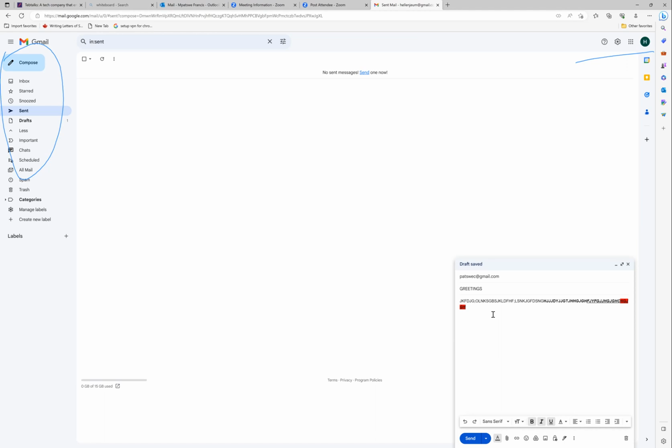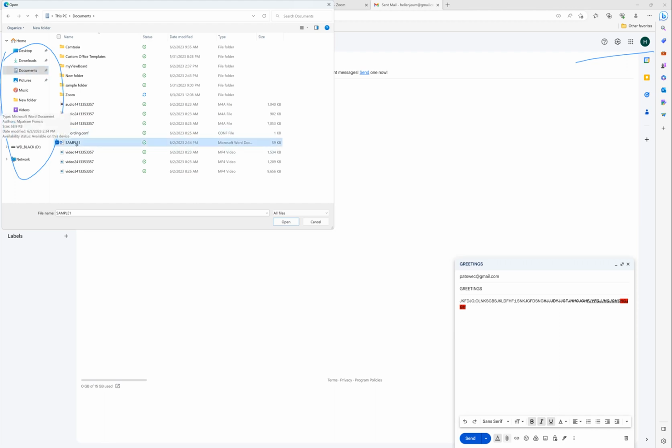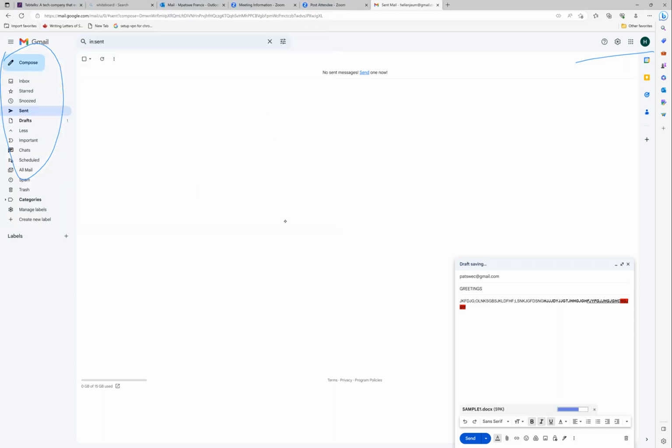So you can also make an attachment. You can attach a document. For example, I want to get a document from my document library. So I'm going to select that. I select this sample one. Then after that, I press open. Now you can see the document has been attached. So there are many other things you can do with this.